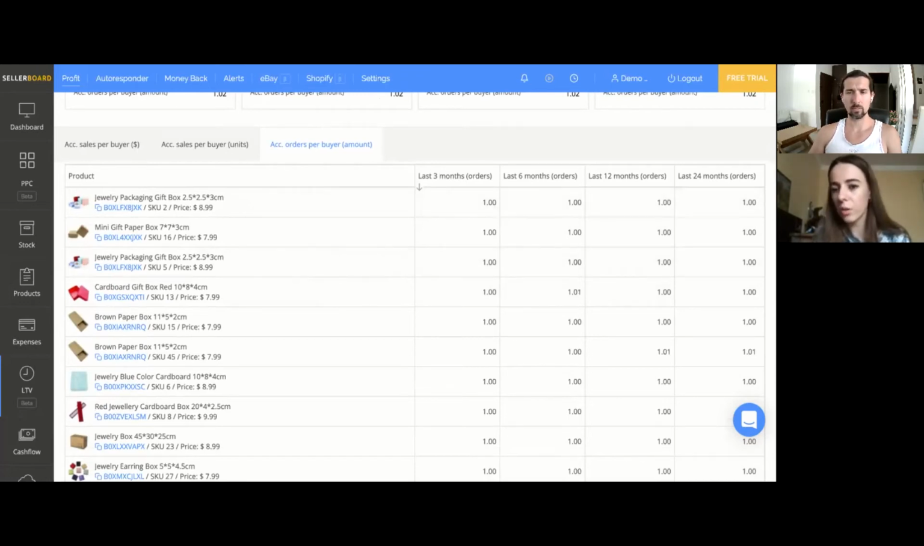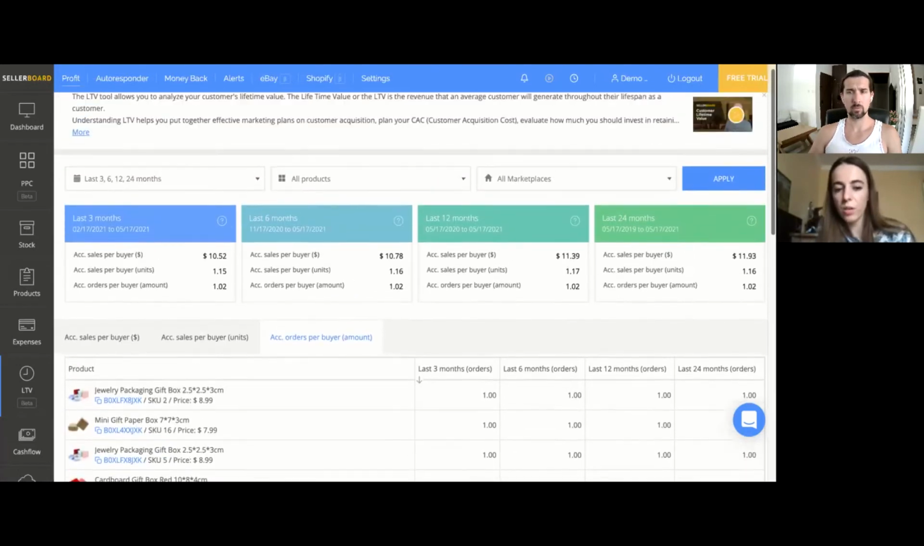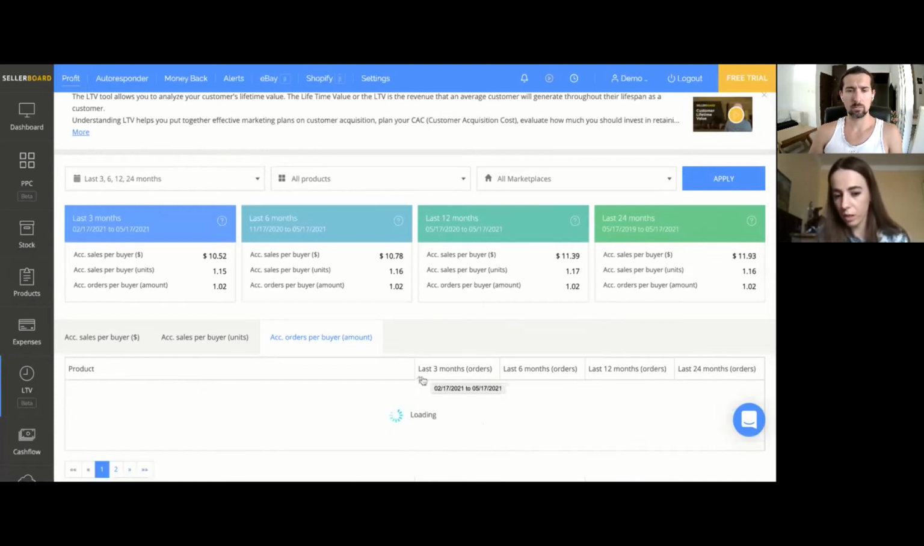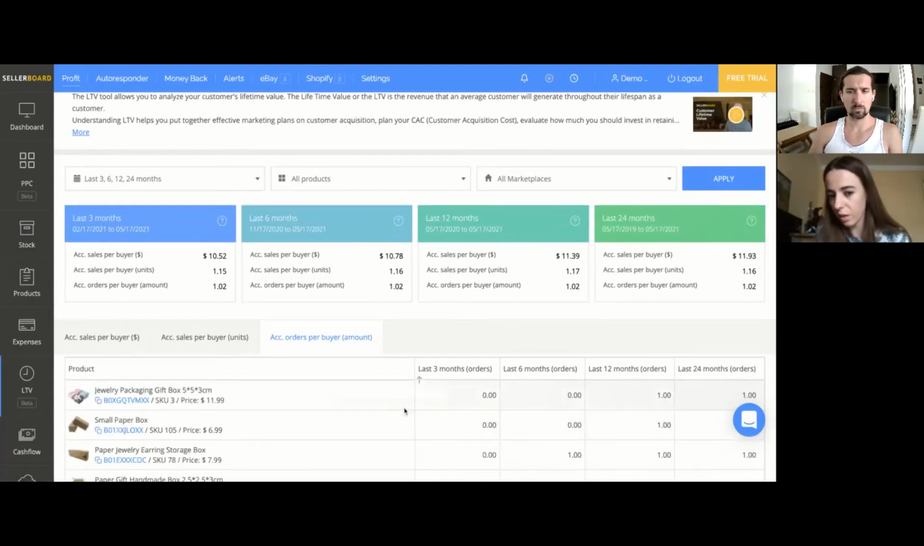So why do you need this? This will help you understand whether you should increase your marketing costs, promote more, and whether you're selling the right product for you. If, for example, you go into a different order in ascending, we'll see here that it's zero. So in the last 3 months there were 0 orders on the jewelry box per customer. You'll be able to understand that what you're selling is not so consumable, and it doesn't bring you so many sales, so much money, and so on.